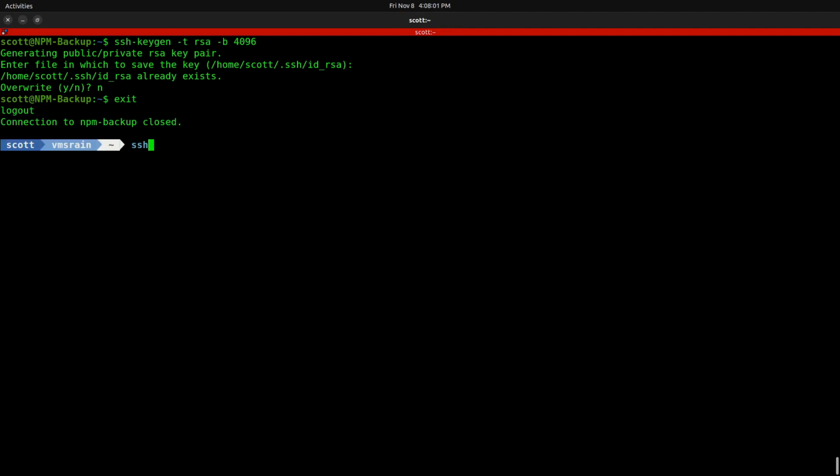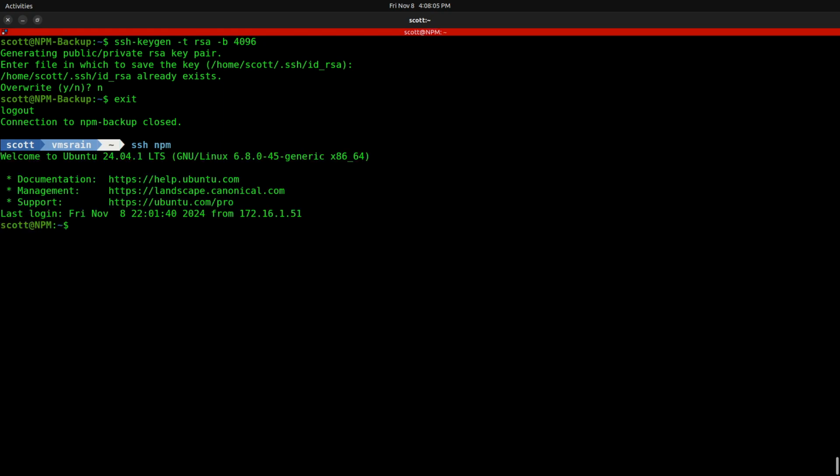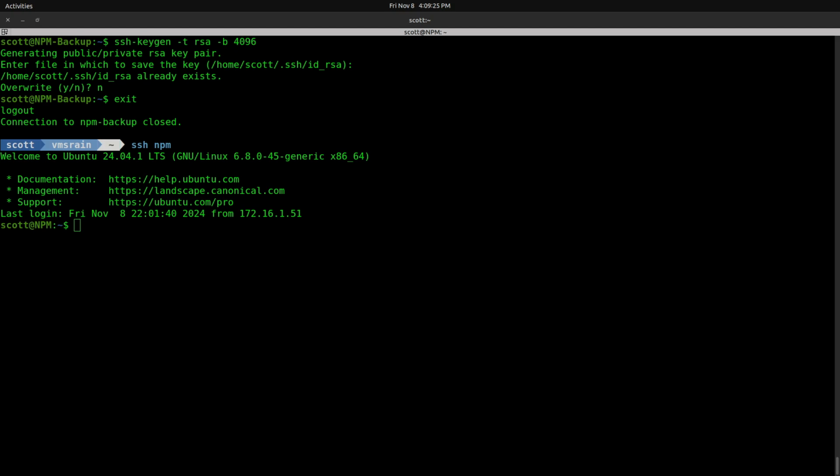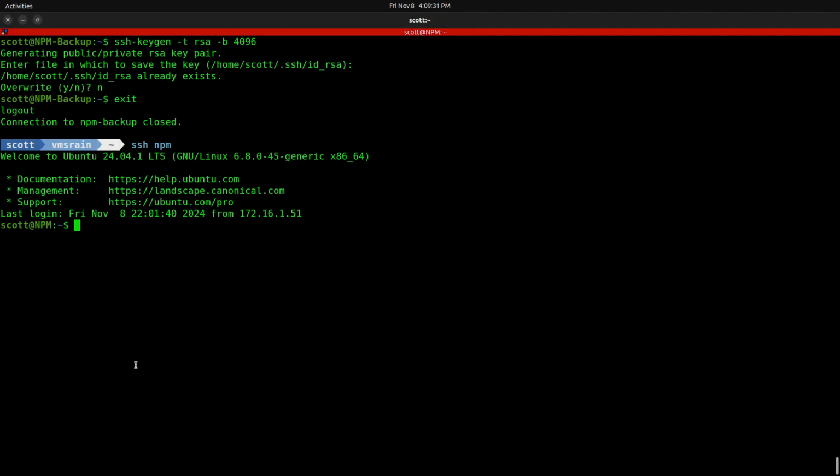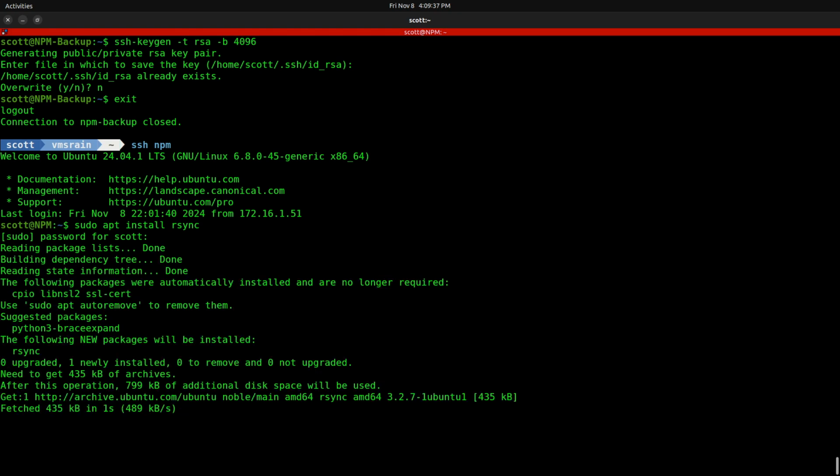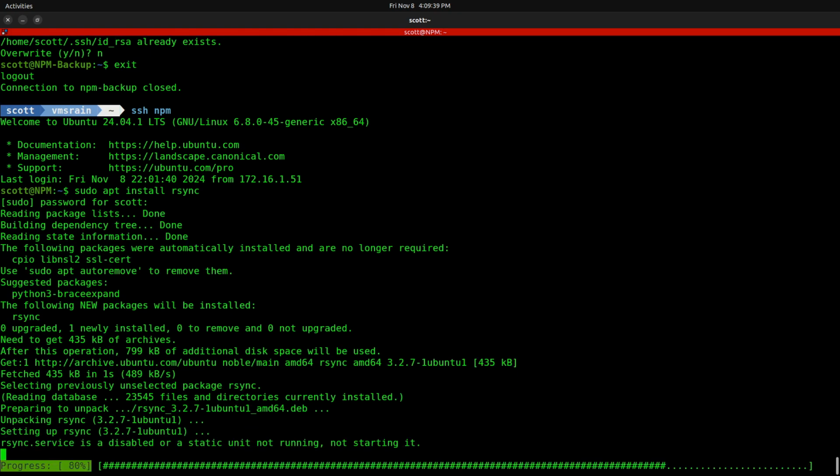and then I'm going to SSH over to my NPM production container. And now I'm going to install the rsync command with a sudo apt install rsync. Provide my sudo password and rsync will install.